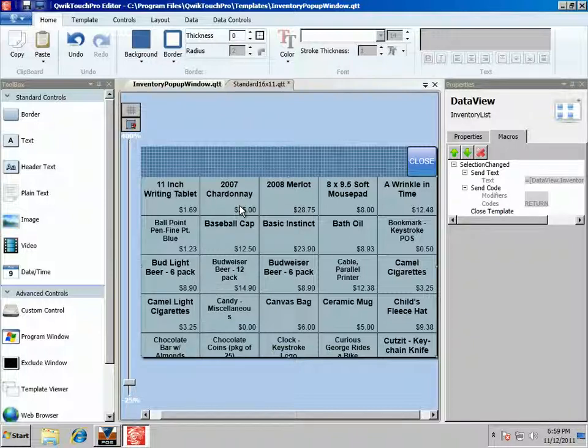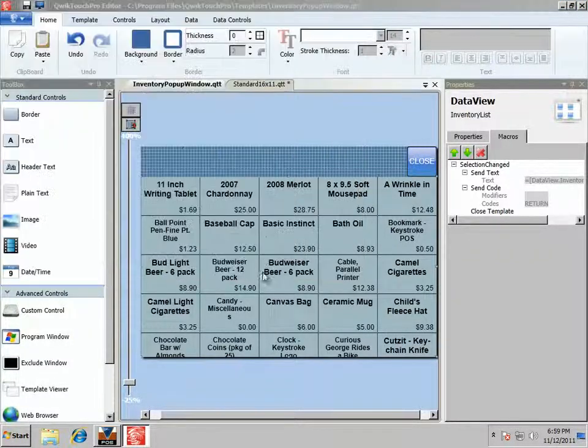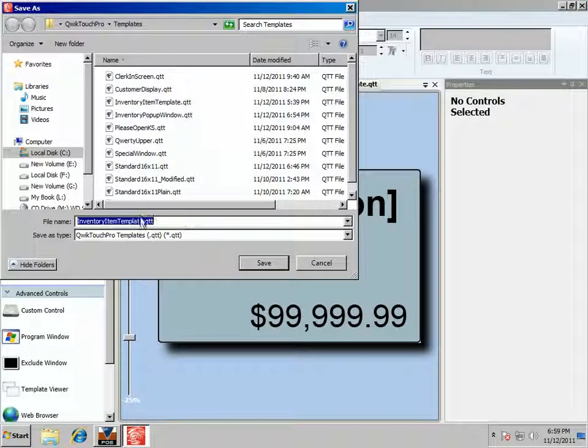We can also do some conditional templates on this that say, depending on what the item is, something about it. If the price is over $10, use a different template. Maybe your item's on sale and you want to use a sale template. In this case, let's just make a couple of the departments a different color. To do that, let's open up our inventory item template, and we're just going to use this as a starting point. First thing we'll do is save as and rename it.